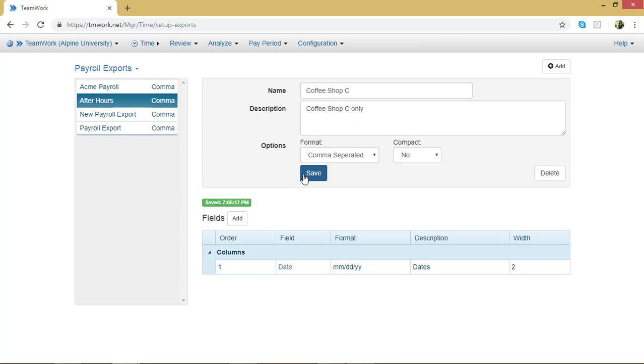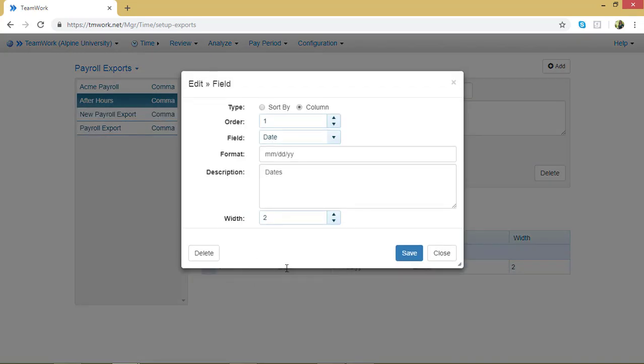I can also edit the fields. If I click on the field name, I will be taken to the details. Maybe I want to change the description and say date of shift. I could also change the type, the order, the field type, the format, and the width.